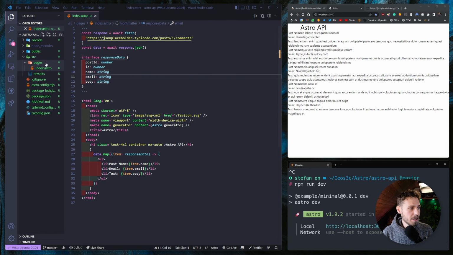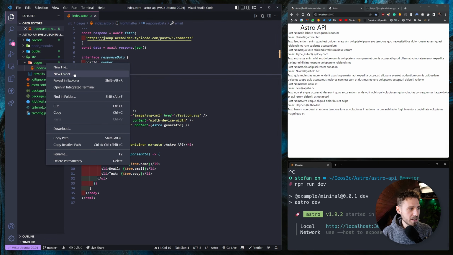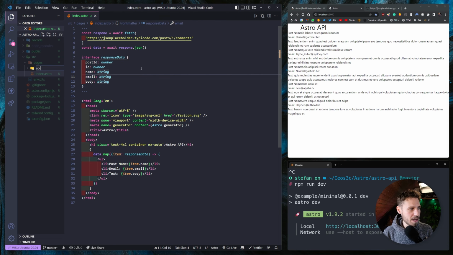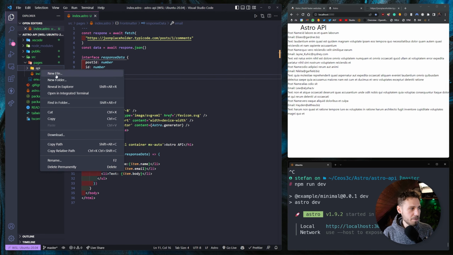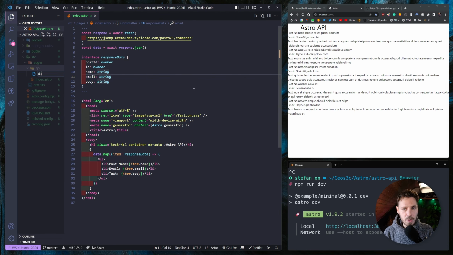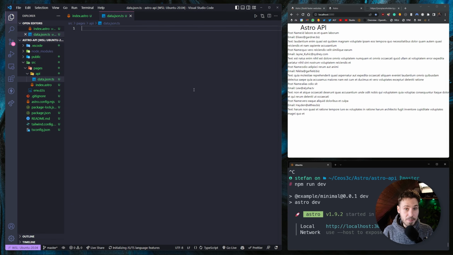if you just give it the correct extension. Now inside of our pages folder, let's create a new folder, and we call that API. And inside of the API folder, let's create a new file that we will call data.json.ts. Now this can be data.json.ts, or if you just work with JavaScript, it can be data.json.js. The important part is that you have the JSON in between there, so that Astro will recognize that you are working with its API, or more precisely with JSON data.